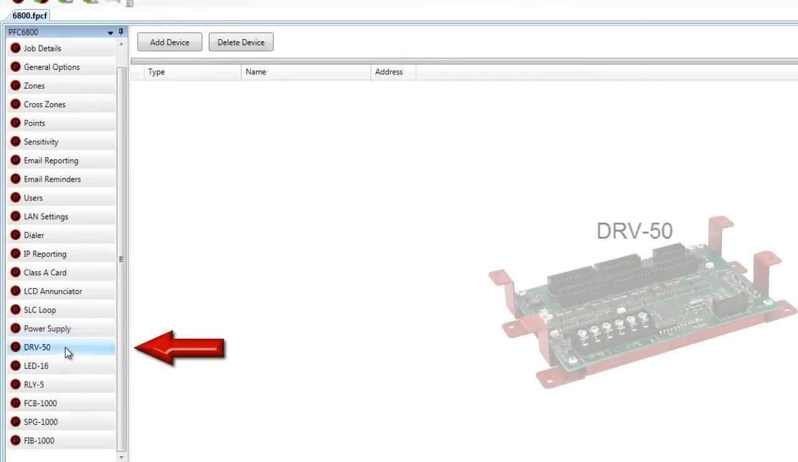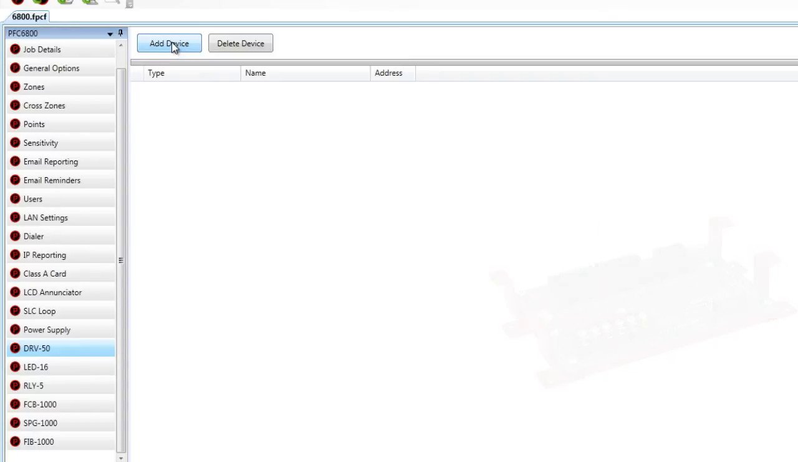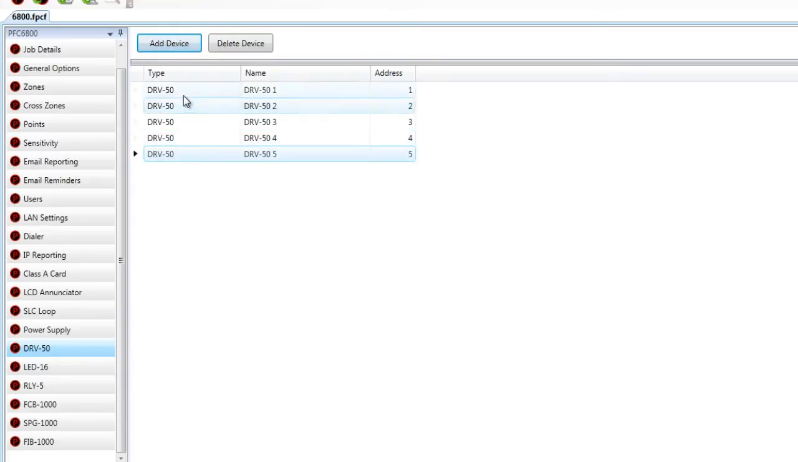Moving to the DRV50, this is the LED driver. You can have up to 31 of these on a PFC-6000, and you can have up to 10 of them on the other panels. So I'm just going to add a couple here. You can go ahead and name this. Maybe this is for your annunciator panel.